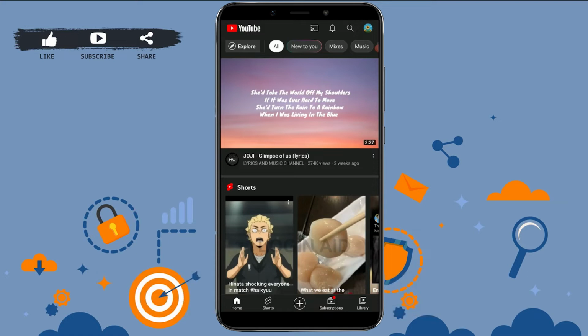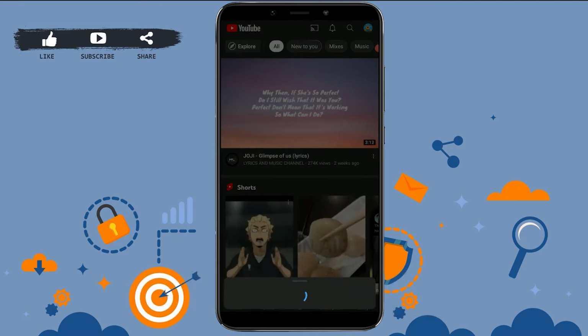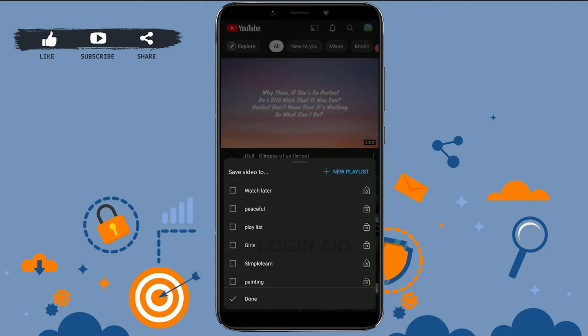So to make a playlist on YouTube, first of all you tap open a video. Once you open the video, you need to tap on the three dotted line just beside it. Tap that. Now there you will have the option to save to playlist. You tap that. Now from here you will be able to add a song to the playlist.